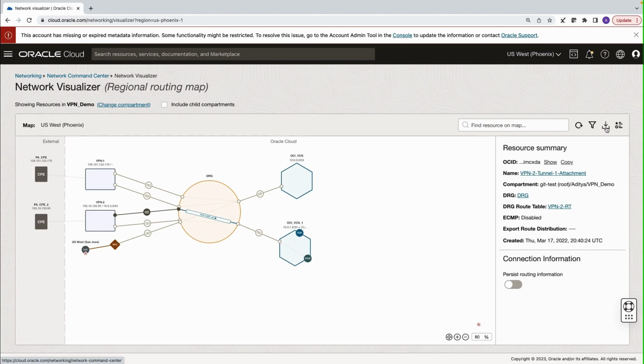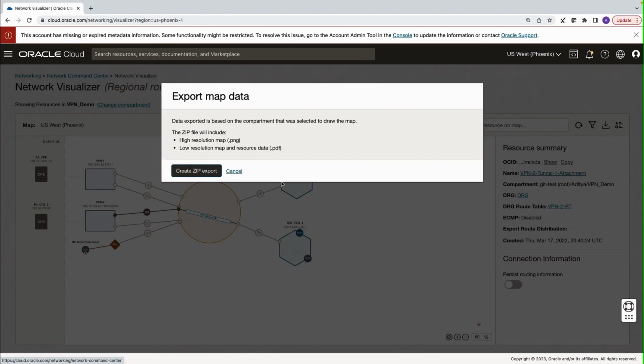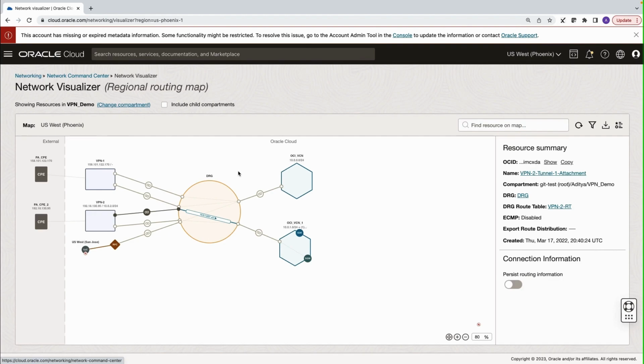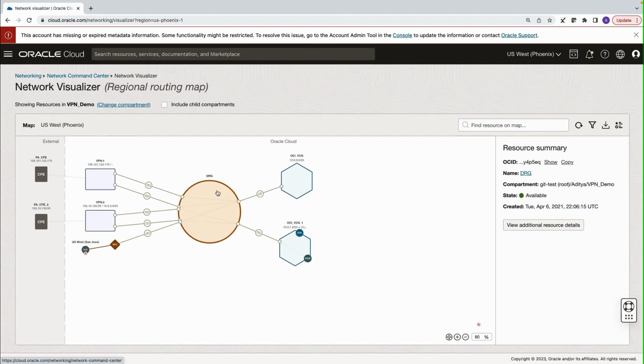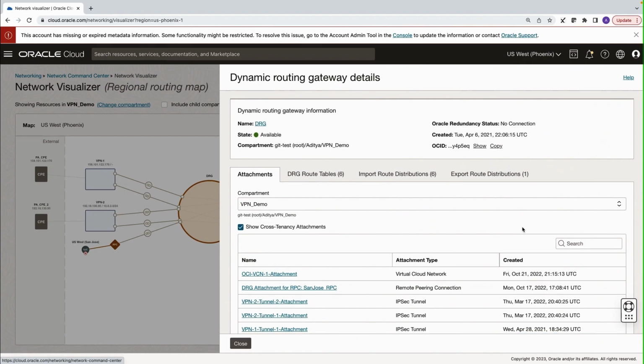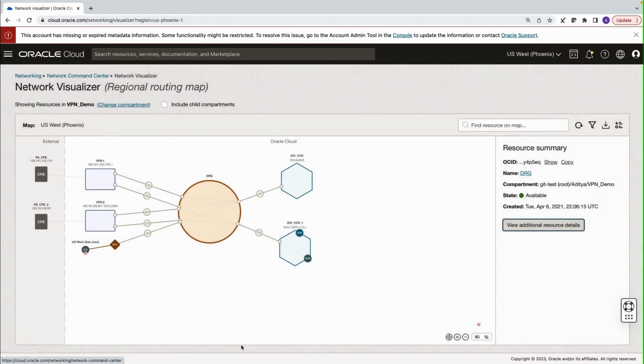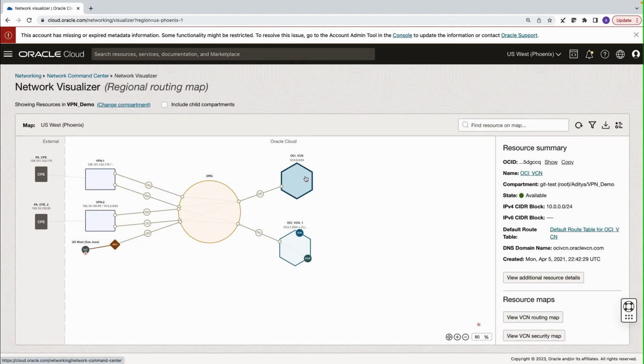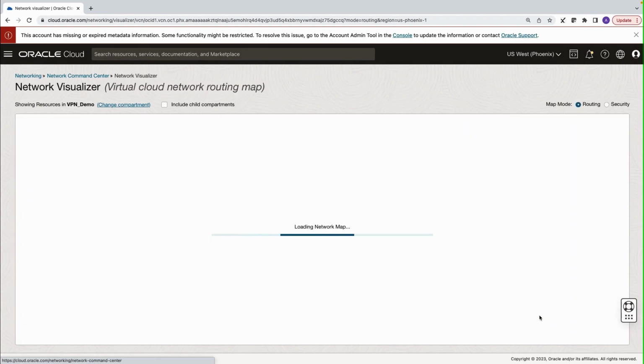You also have the option to download the network diagram in PDF or PNG format. Clicking on the resource gives you brief information about the construct. For example, DRG shows all the attachments, route tables, and route distributions. You can also highlight individual VCNs. The routing map gives detailed information about the subnets and other components associated with that VCN.